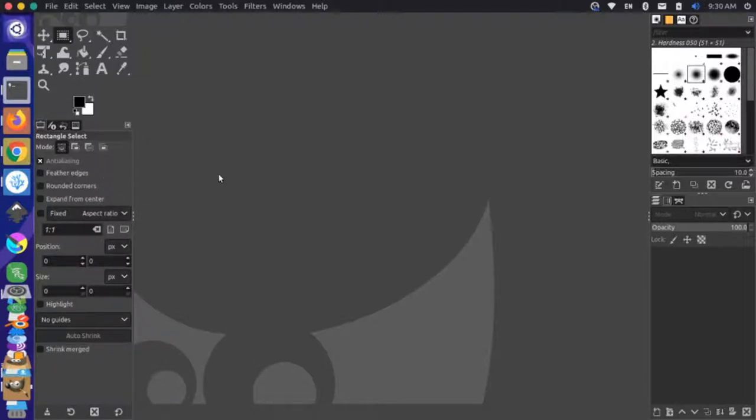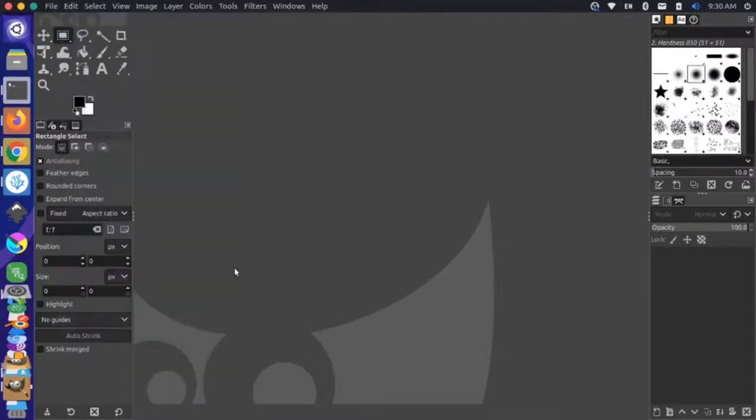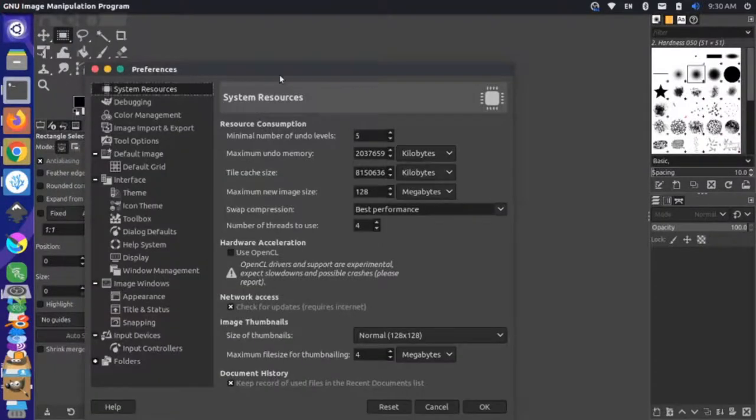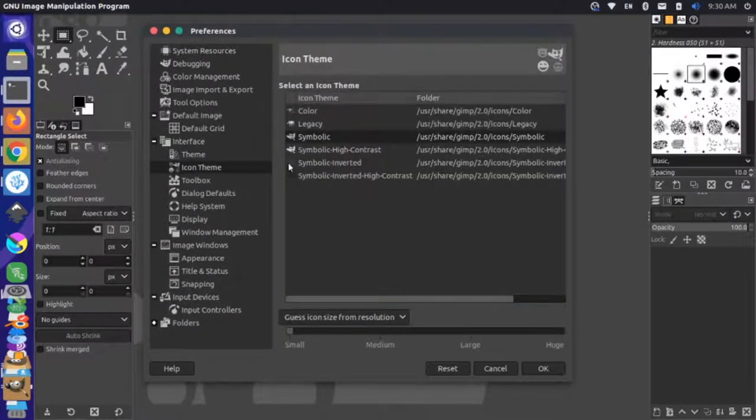Now, there's a couple things I want to change right off the bat. The first thing is we lost our old icon set here. If we go to Edit, Preferences, Interface, Icon Theme, you notice that there are some new default icon themes in here, but we lost the previous one that we had installed. So let's look at getting those back.